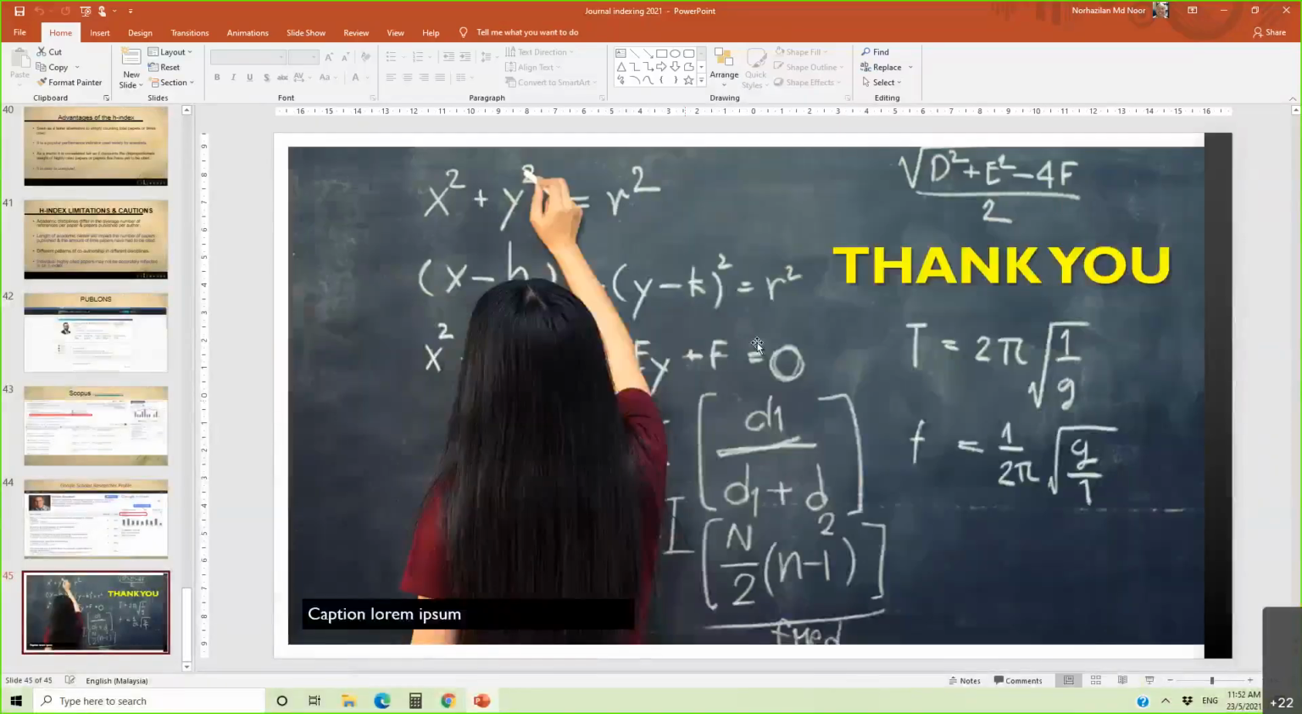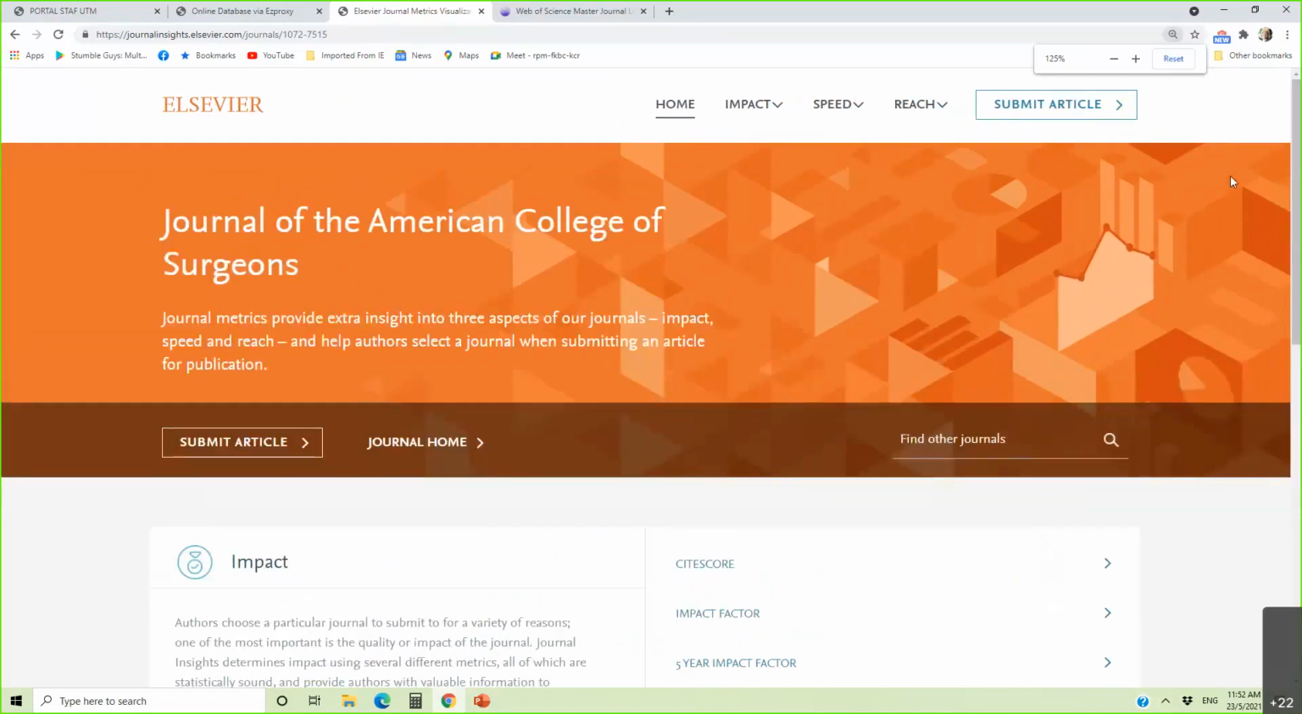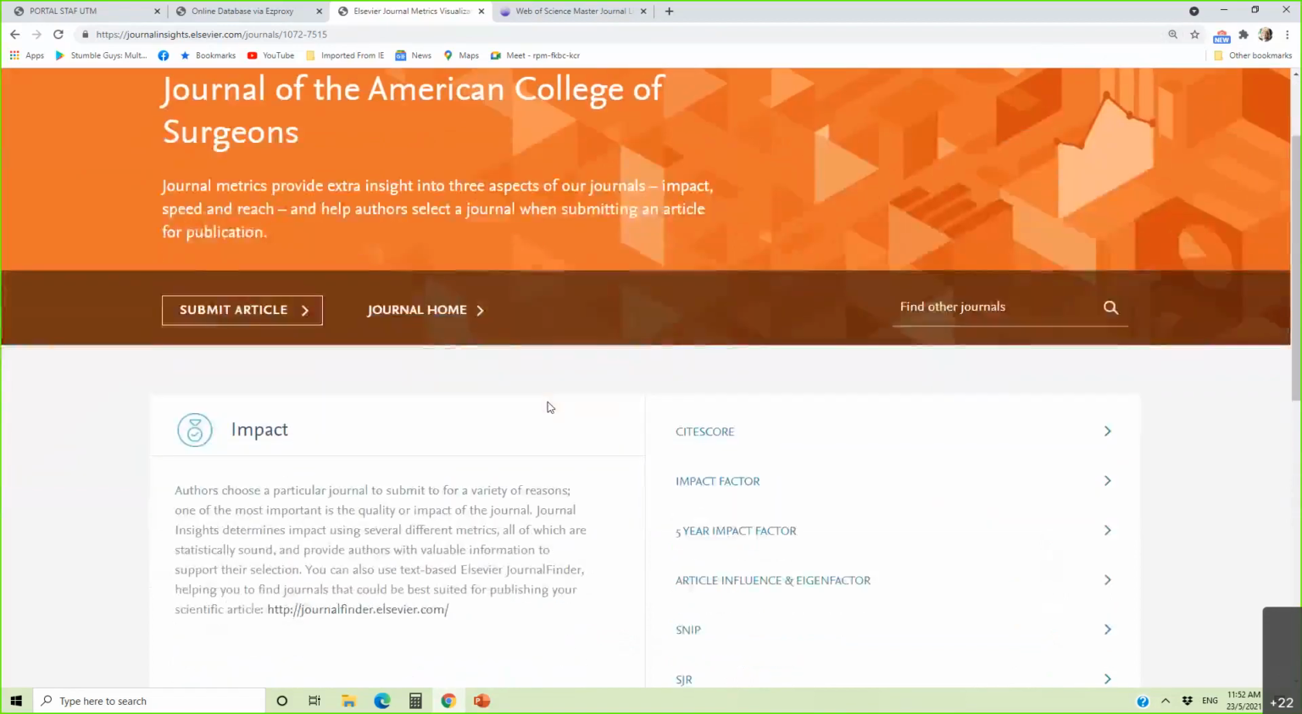Okay. Let me show you a demonstration. First, you can go to Elsevier. Can you see my website? Can you see my screen? Yes, sir. Okay, this is Elsevier. They try to help you to understand.